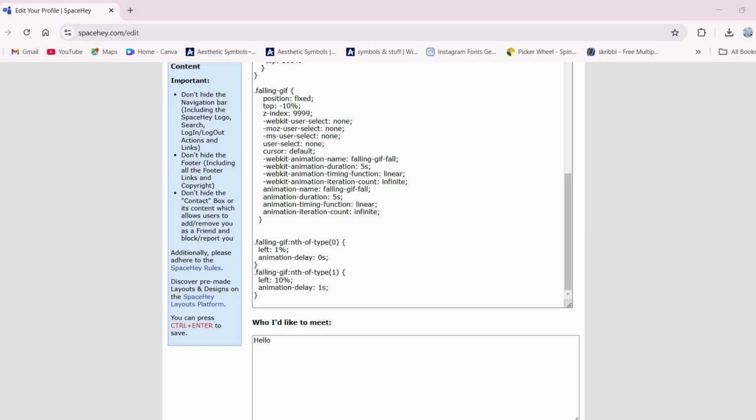So now what do the things inside it mean? The left toggle basically just positions the gifs horizontally on the screen. For example, left 1%, what am I talking about? Left 1% places the gif near the left edge, right? While the other one where it says left 10% moves the second gif farther to the right.